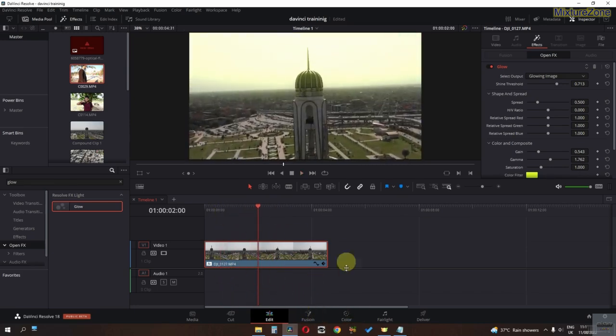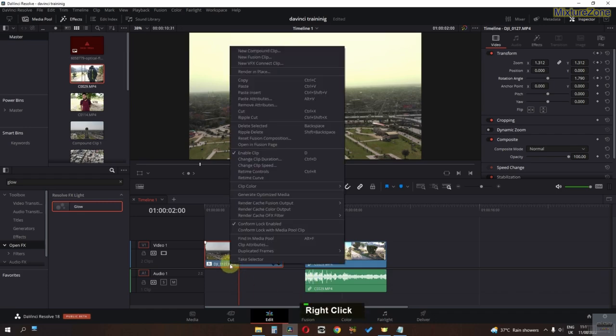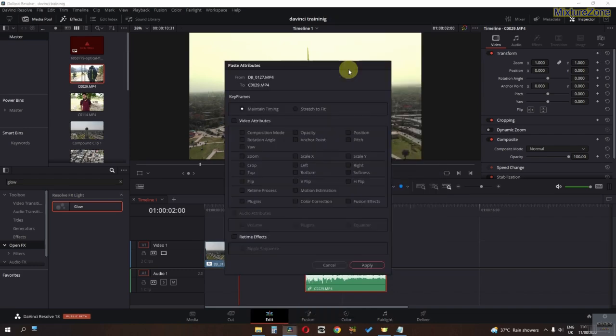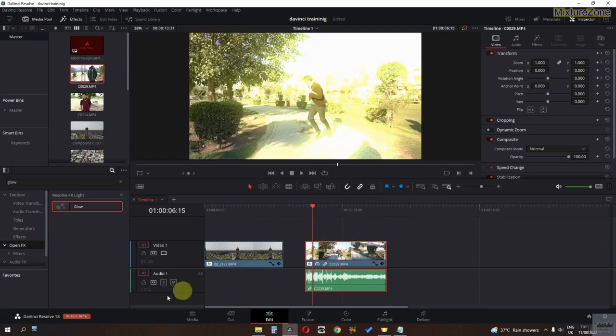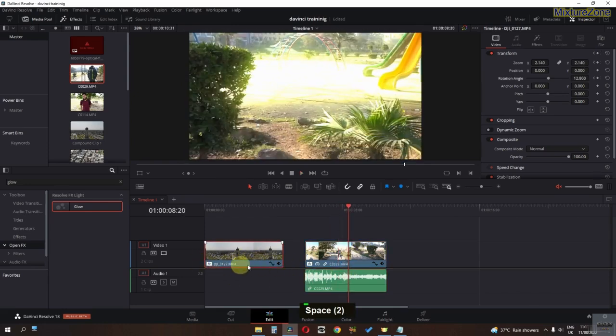Now if you want to copy these effects and paste them on a separate clip, you can do that as well. You don't need to do all the effects all over again. All you have to do is select the clip that we applied effects to, copy the effects, now right click and paste attributes. Now you need to select video attributes and click on apply, and it will apply those effects to the new clip that you choose. So now we have this clip's effects on this clip.